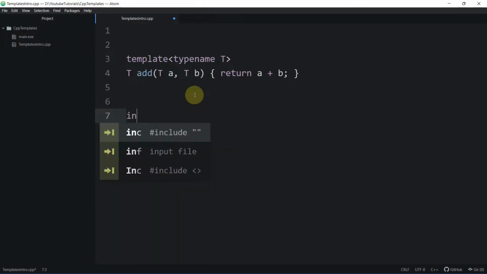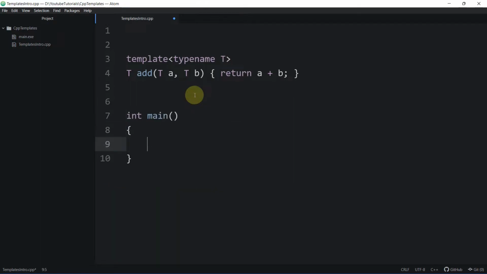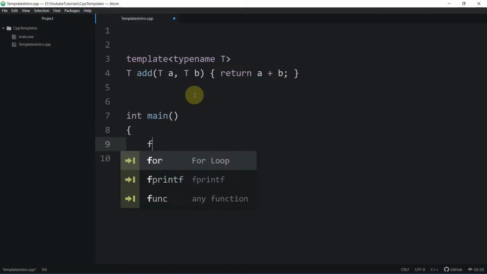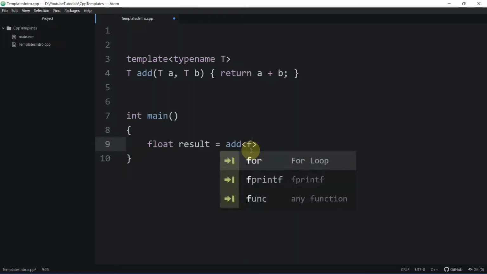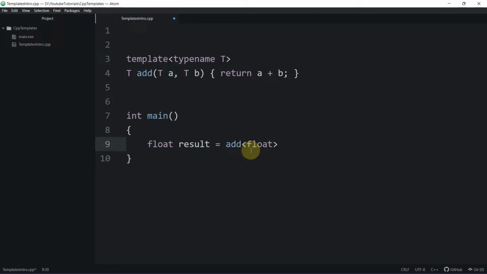Let's create a main function, and let's say we have a float, which is result, equal to add. And how do we invoke this? We also need to pass the template argument. How do we pass template arguments? You need to specify the type. Since this is the placeholder, you need to specify the concrete type here, let's say float. So this is your template argument. Remember that this is called template parameters and this is called template argument.